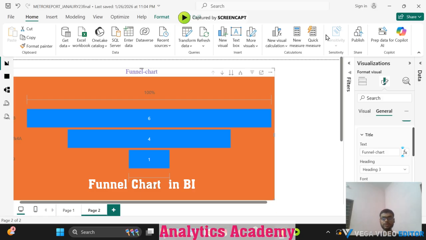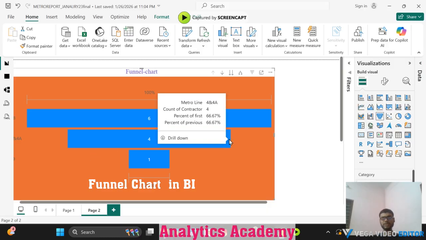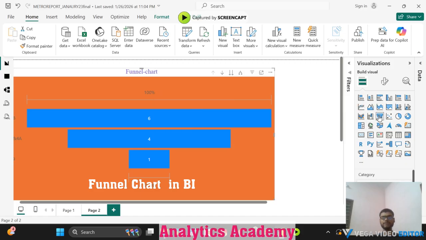So today we are going to learn about the funnel chart in Power BI. In the last video we covered the waterfall chart. Last session I also told you the difference between both charts: in the waterfall chart, stepwise information is provided to us, and when we use the funnel chart, information is provided from top to bottom. Data is getting loaded from top to bottom. That is the funnel chart.